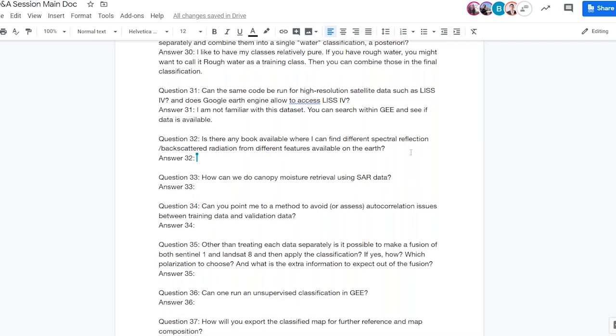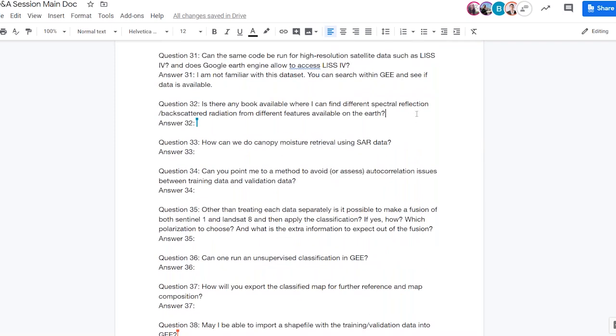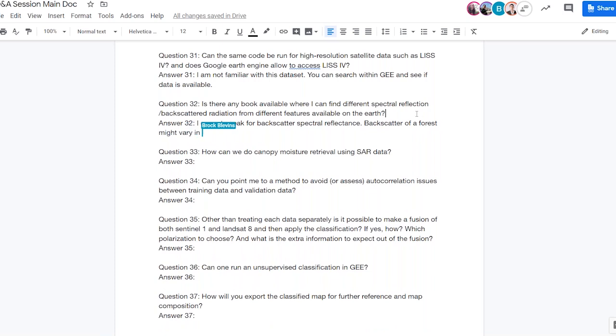Is there any book available where I can find different spectral reflection backscatter radiation from different features available on Earth? I can't speak for spectral reflection backscatter though. I'm not sure if there's a book available. The thing about backscatter is your same class might vary. The backscatter of a forest might vary in different parts of the world, okay? And it depends on the structure of the forest, on the vegetation, water content. It depends on many things, whether it's frozen or not. So if you want just general values, the range might be quite broad.